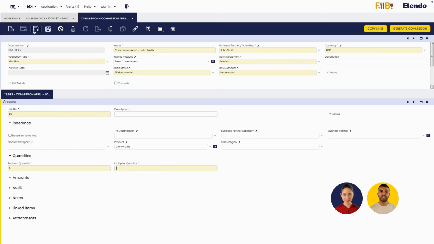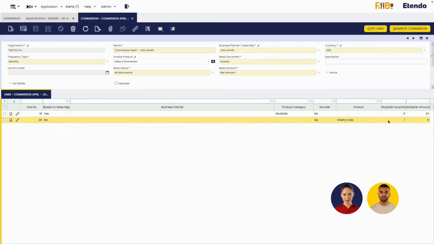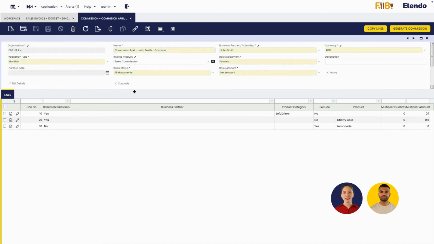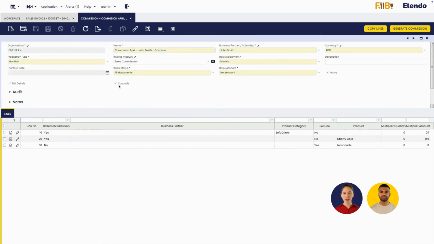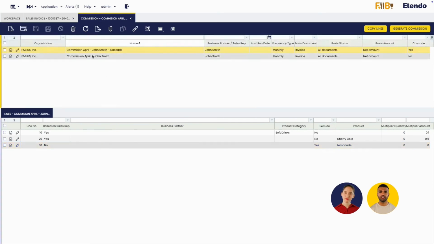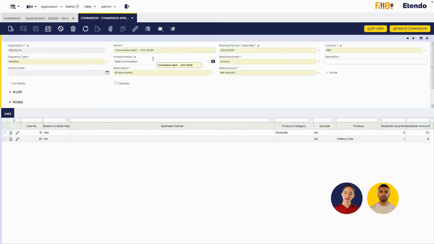Okay, so we can have different lines with different conditions and calculation methods. Exactly. You can create several lines in the Lines tab to cover various scenarios. In addition, the option to generate cascading lines allows you to manage complex commissions, differentiating amounts, for example, apply a 10% general commission to the entire soft drinks category, but 50% to the cherry cola product and exclude lemonade from the calculation. Okay, I understand that there are many possible combinations of configurations and that they can be applied to incentivize certain products, regions, or categories, differentiating commissions.